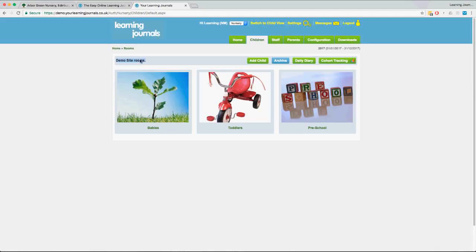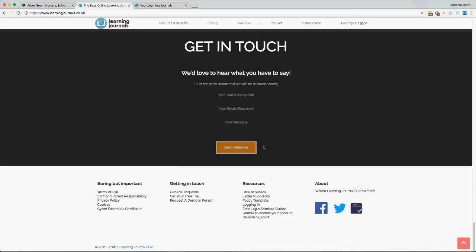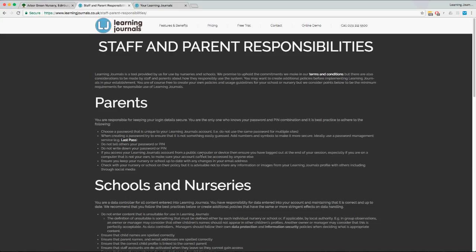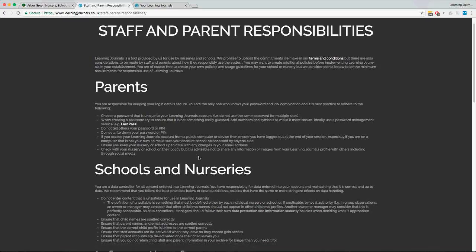You can have a look on our website. We've got some information about security here, right down the bottom. We've got a little page about staff and parent responsibility. Maybe share that with your staff and parents, because it really is important that everyone is comfortable with the system and they're aware of how secure it is. We use some of the most advanced techniques possible to keep it secure and to keep all their information safe.